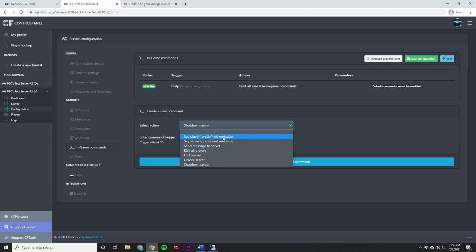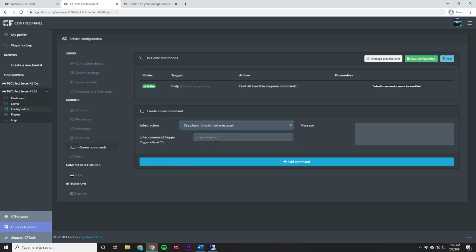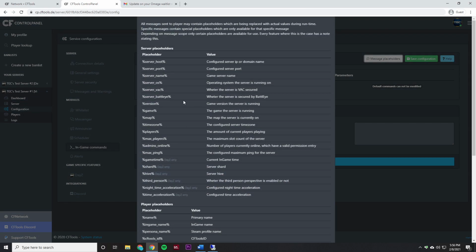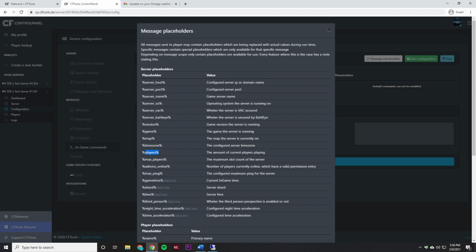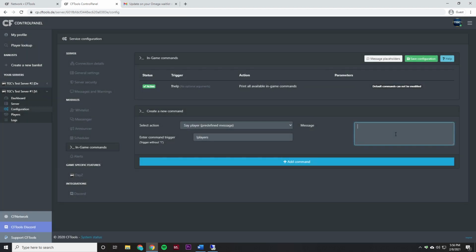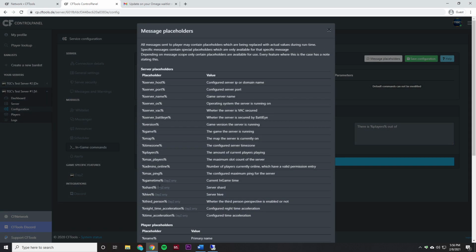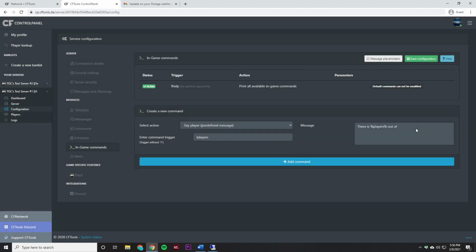And some examples of this I've seen, you can do save players. So these are private messages, so people won't see it. So something like !players. And then you can do placeholders, and you can see there is, this many players out of, and then whatever your max players variable is. Oh, if I can type that right.